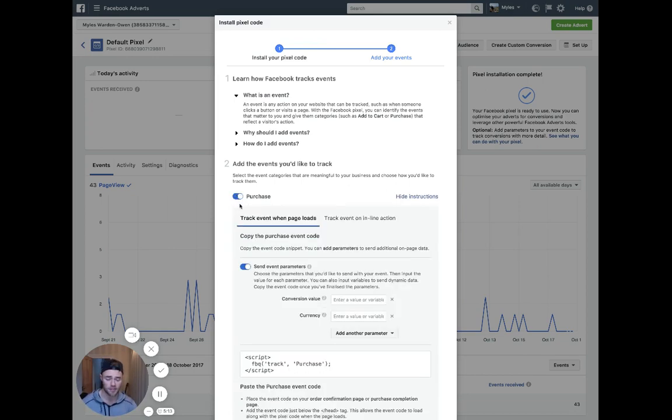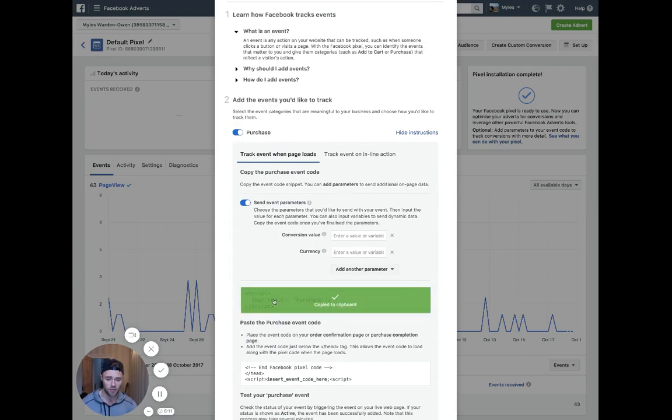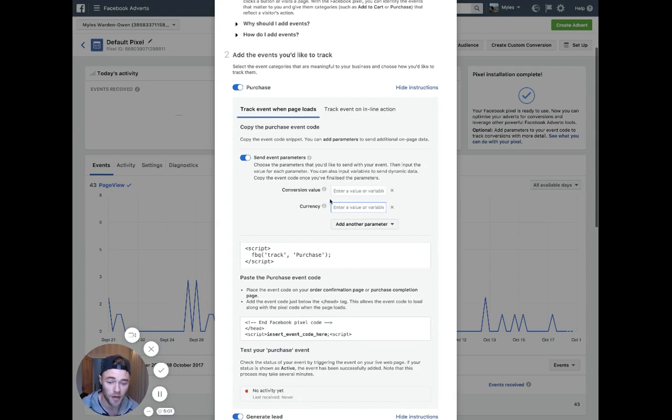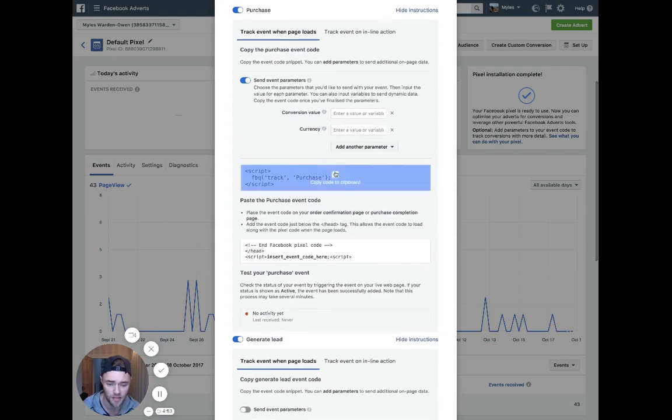When we select these, then you will actually see the code here. You can enter the conversion value for each of these codes, and also the currency. We obviously trade in GBP, Great British pounds. So that would be our currency. We will receive data in the form of US dollars. You can have parameters and things like that, but we're not going to get too involved with that because that's probably another stage of advanced pixel tracking.